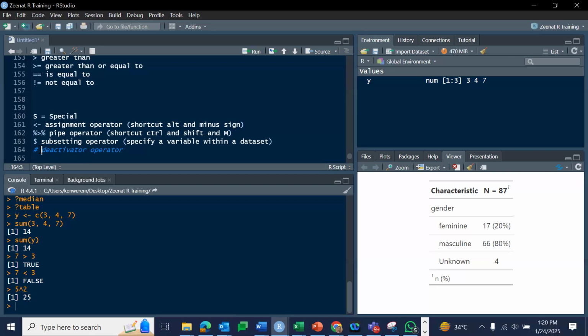So if I remove this hashtag now, you can see this word, this deactivator operator, is in italics and in blue color. If I remove the hashtag, it becomes white like other ones. But if I put a hashtag in front of it, it changes. So it deactivates that line of code so that when R is running its code, it will just overlook that one. It will not see it as a code. Does that make sense?